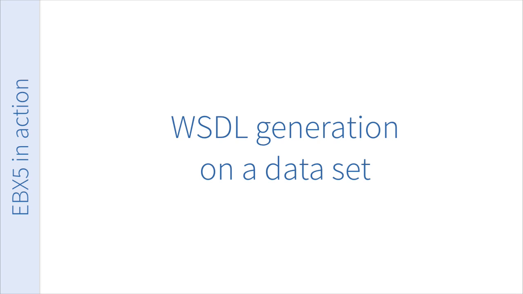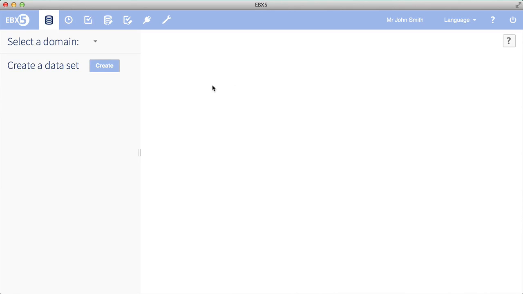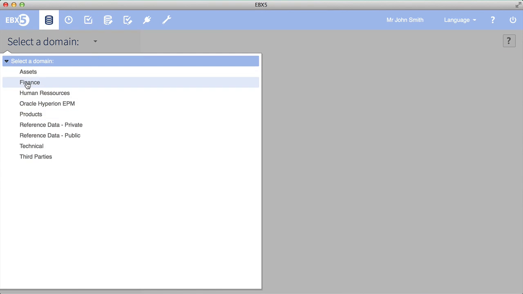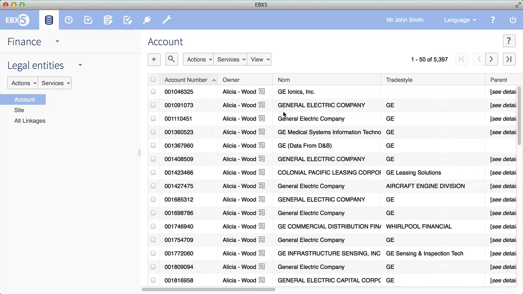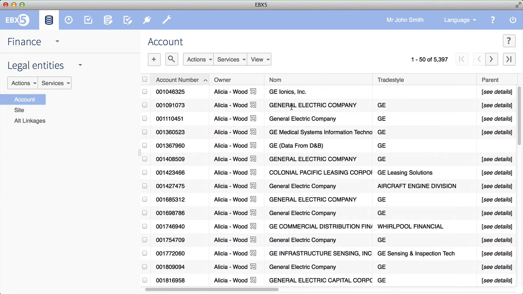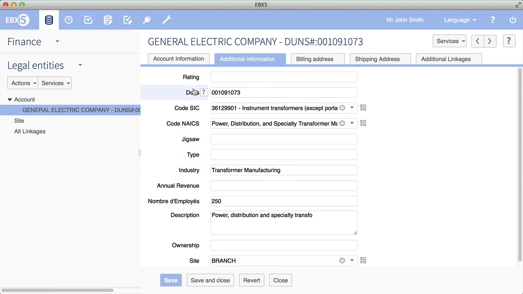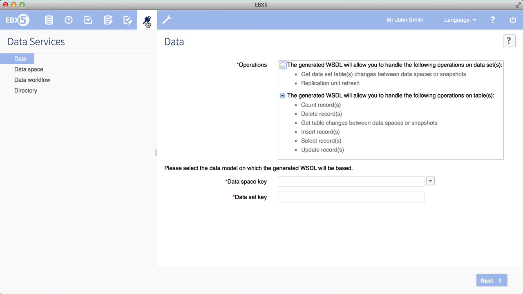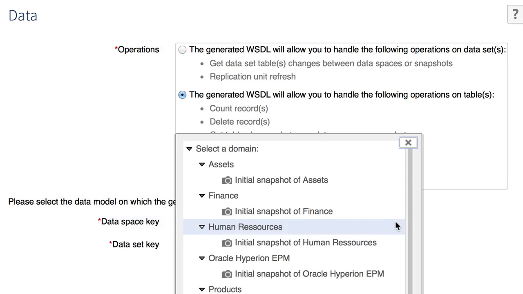Let's start by generating a web service from a master data set. I select my finance domain and then the legal entity data set. I would like to perform real-time operations, such as select, count or insert, on my main accounts table. To do so, I go to the Data Services menu where I can select various web services operations.